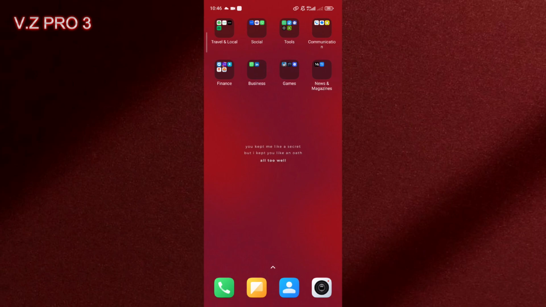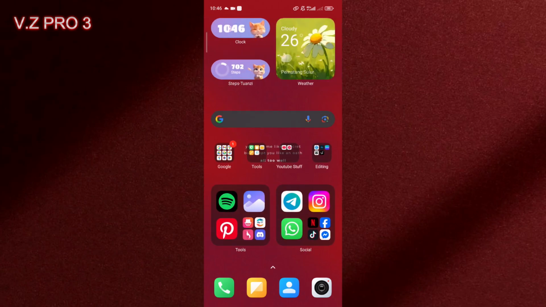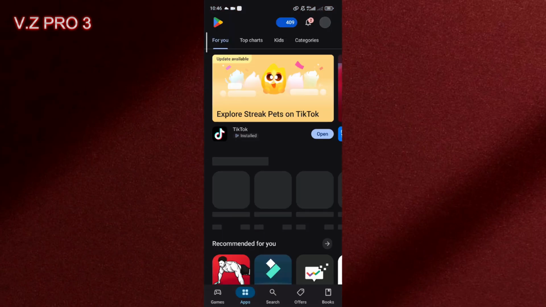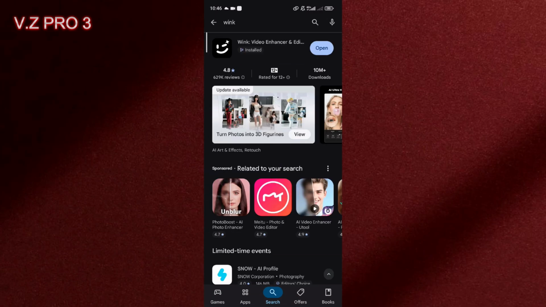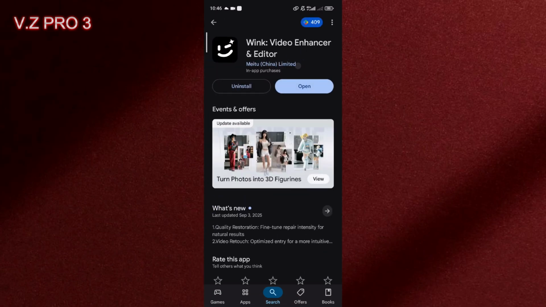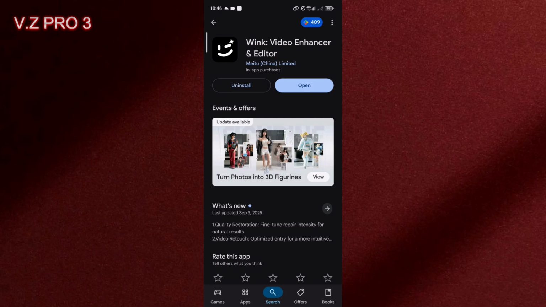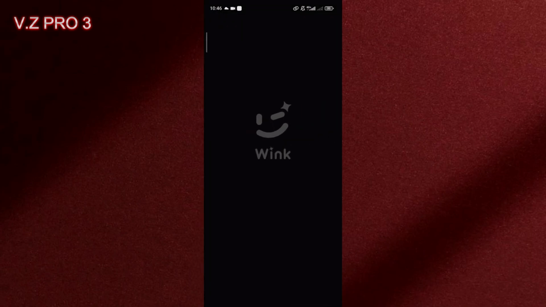So, if you want to make your video quality more HD, you can use an application. The application name is Wink. You can find it on the App Store or on the Play Store. Wink, this one. You can install it on your phone. After that, you can open it.